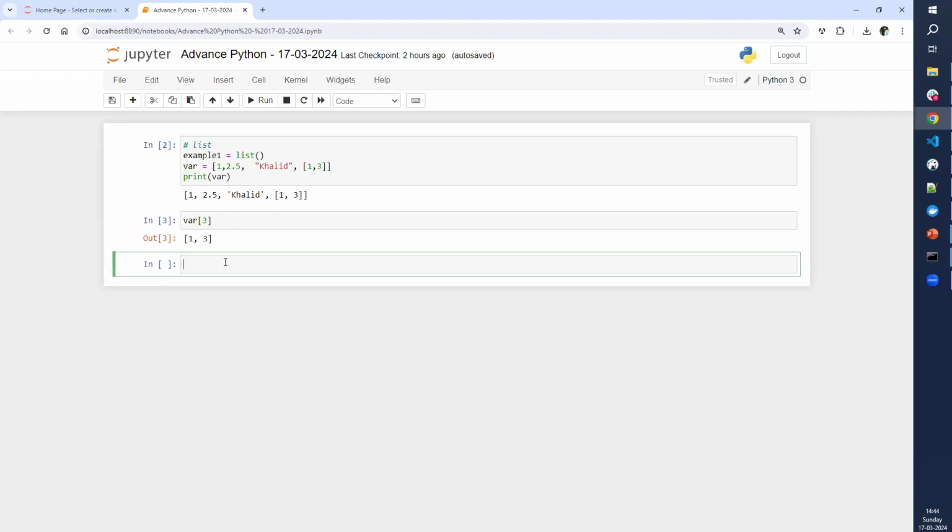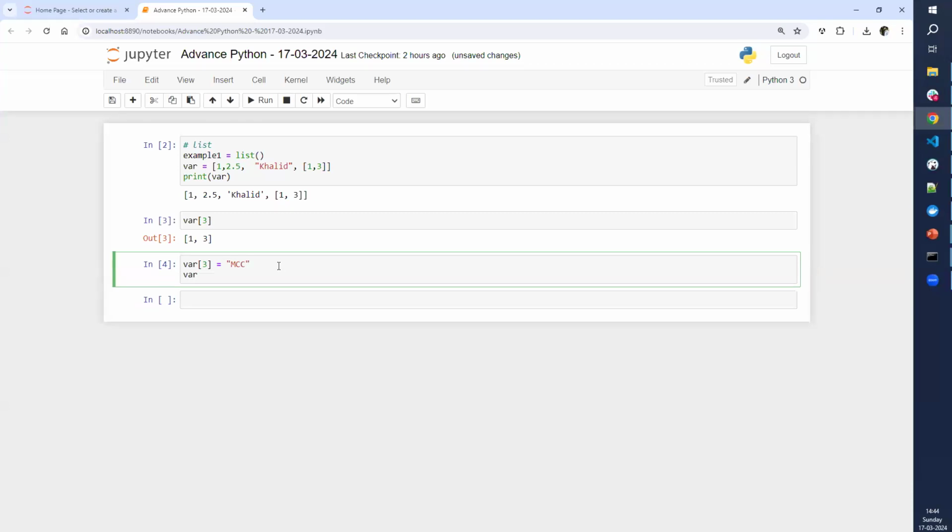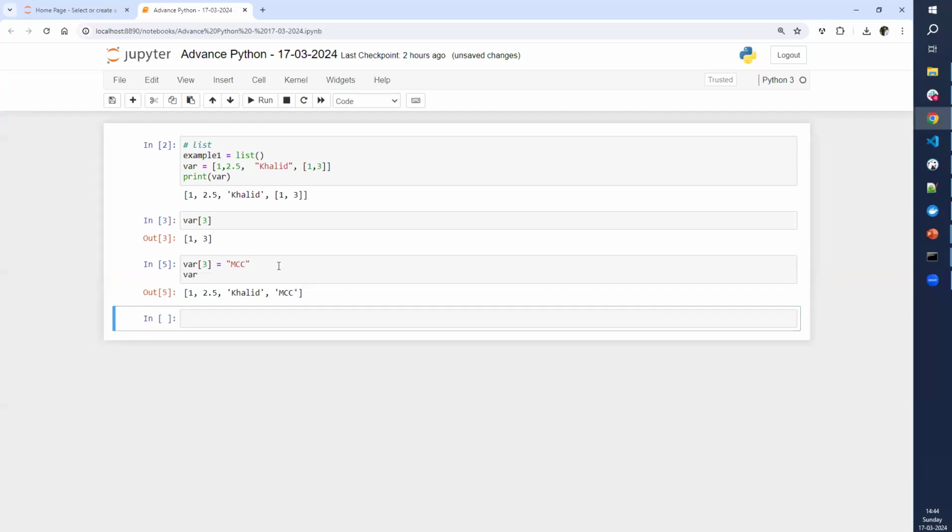So the first one is how we can get value from the list. Now, how we can insert value into the list. There are two ways we can insert the value. One is by assigning to the variable, like we can take variable name var index 3 equal to, I can write MCC. If I print var, we get a different value. This is how I updated the list.